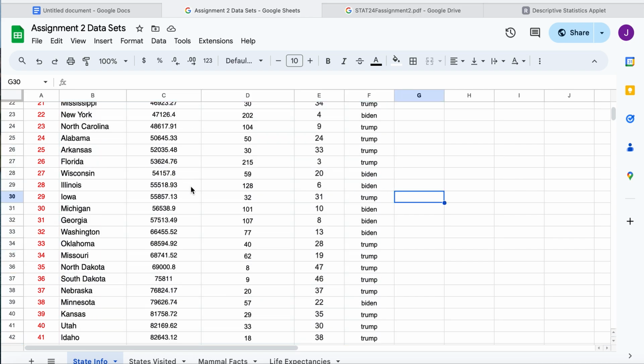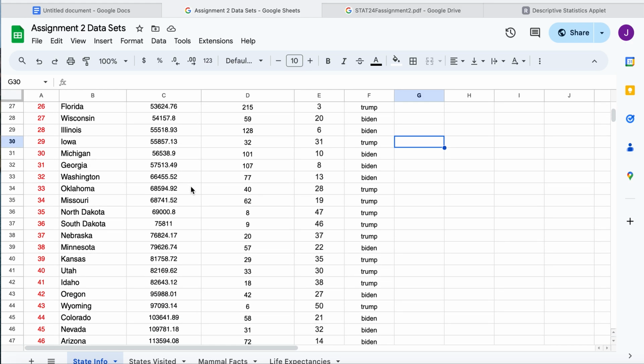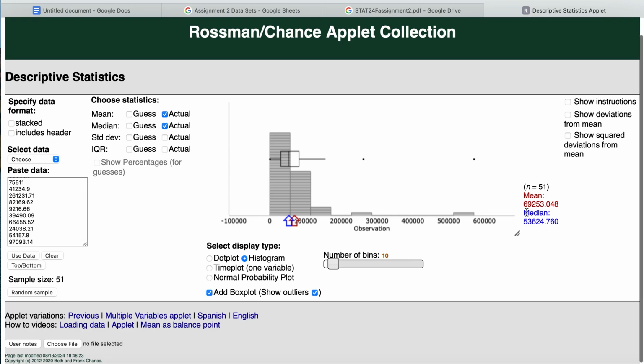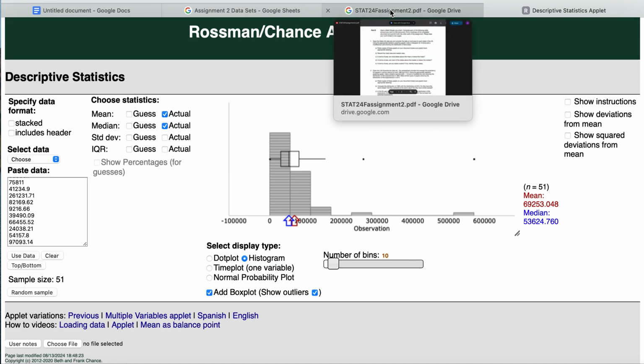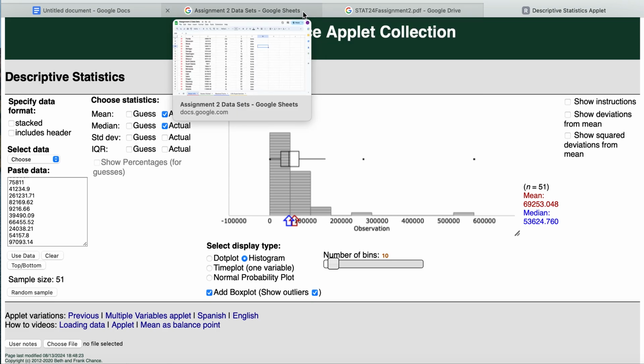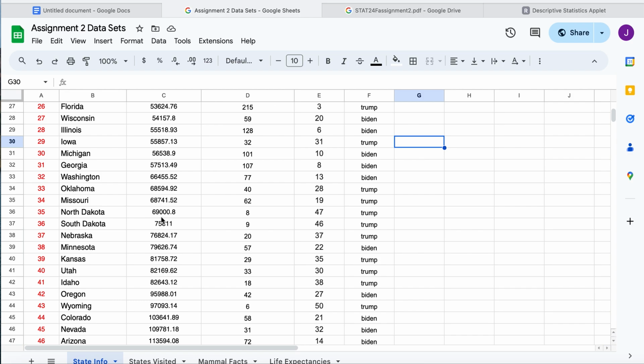So let's take a look at that. And we wanted to see, okay, the average area was 69,000. And we're wondering if most are above 69,000 or most are below 69,000. So let's go back to it. So 69,000 is right about here. So it looks like about 34 states fall below 69,000. So it looks like most of the states are below average.